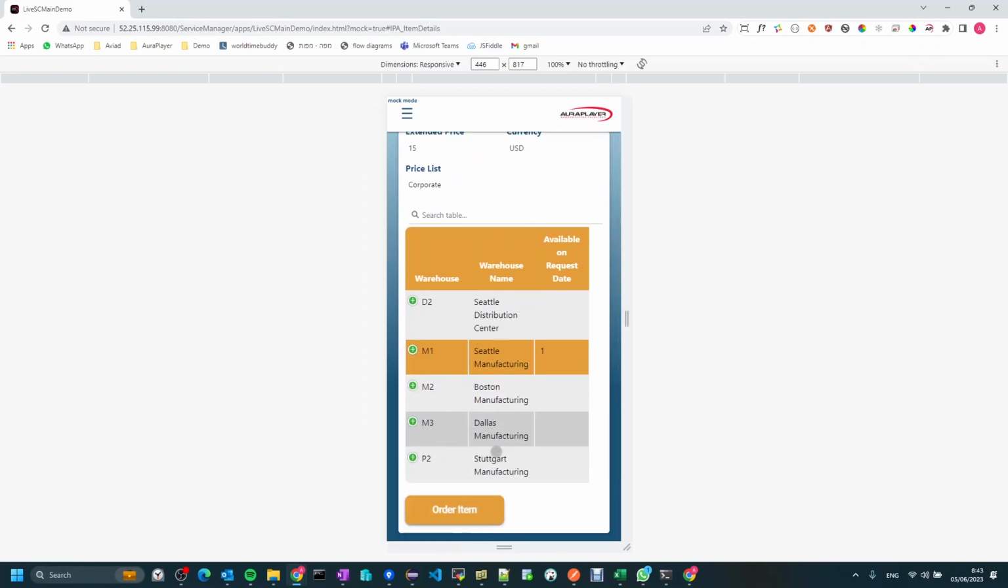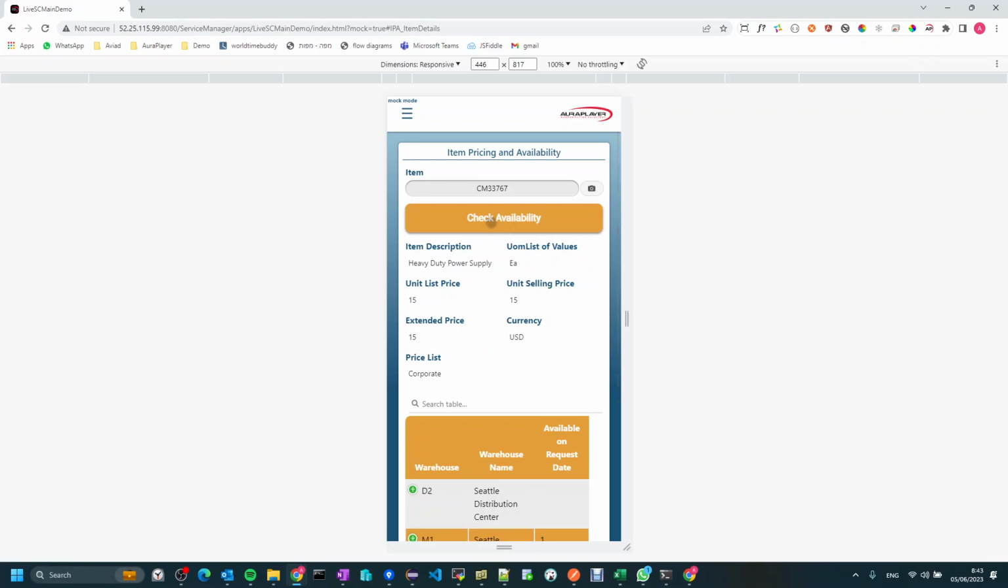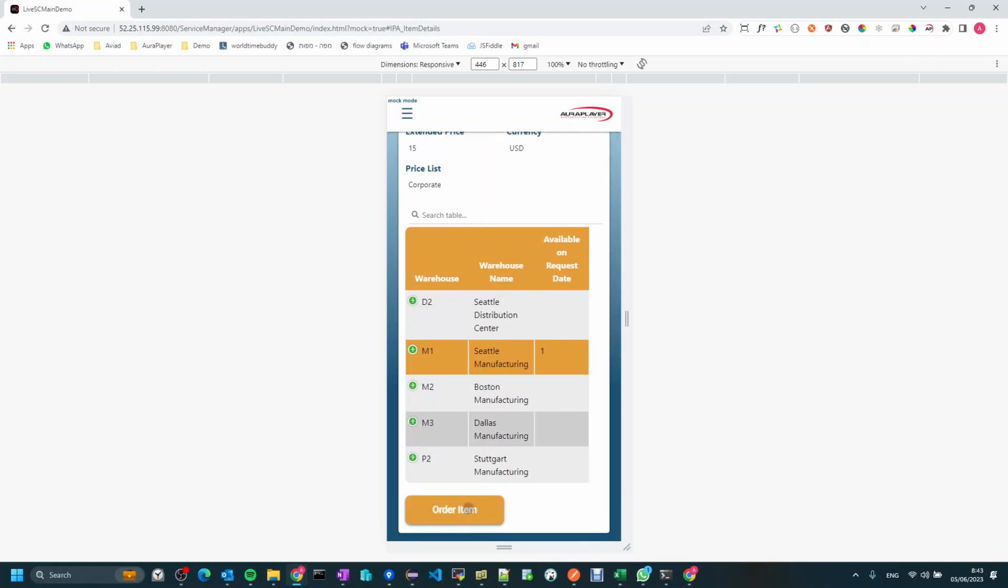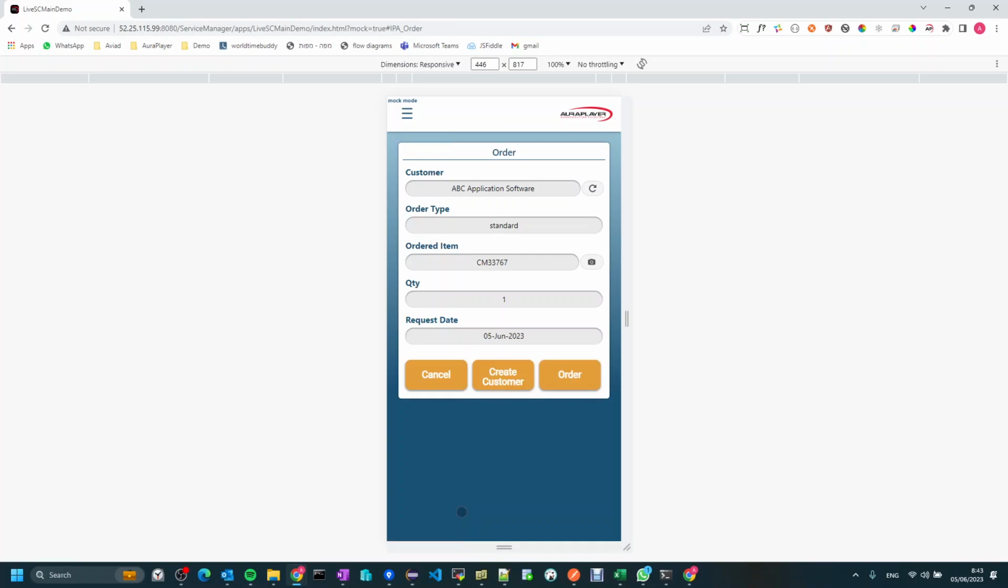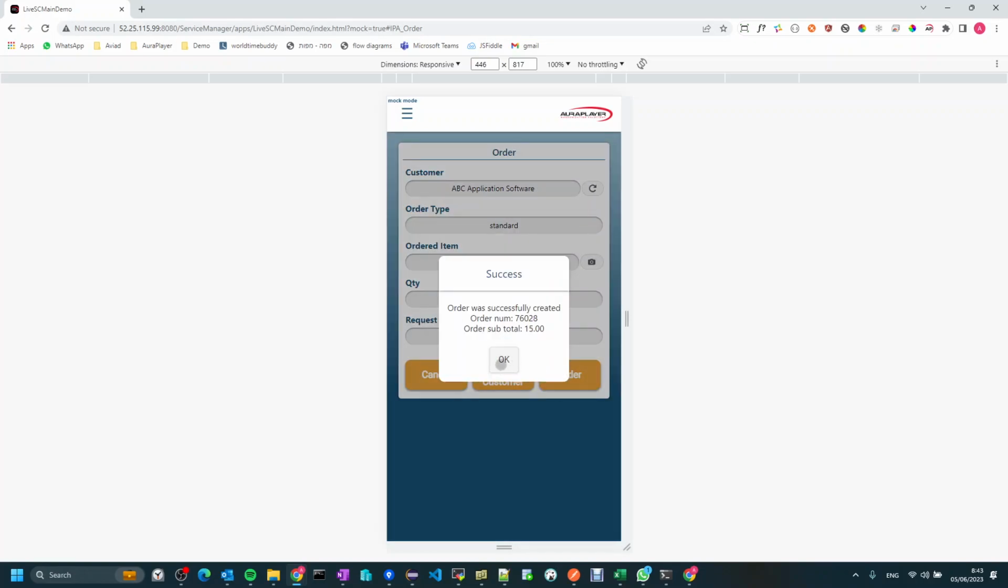We can also decide what other flows or actions we want to connect to. So in this case, we have decided that after finding the availability of the item, we also want to enable the user to order the item. So we have here a button called Order Item, which gets us to a new window, and the user can fill in here all the order information, like the customer that they want to order for, the order type, the quantity, and of course the request date. Once everything is filled, you can just press the order button and it will place the order.